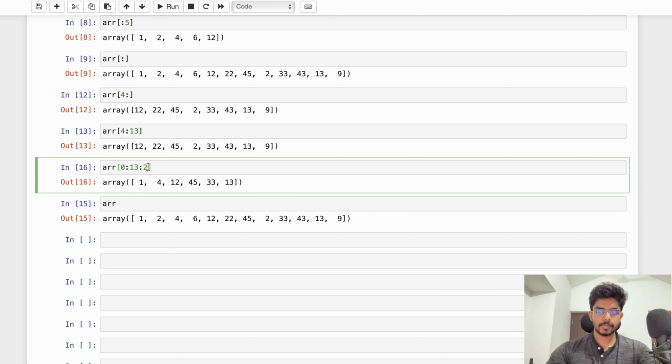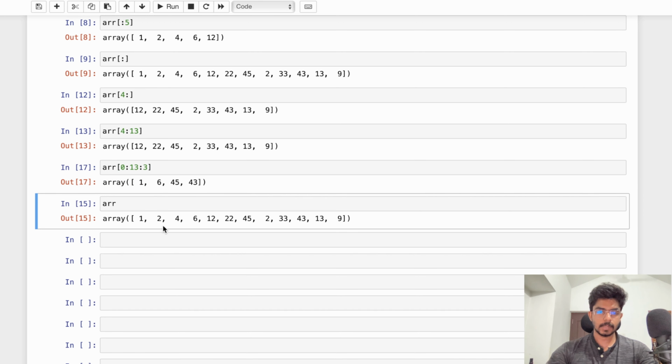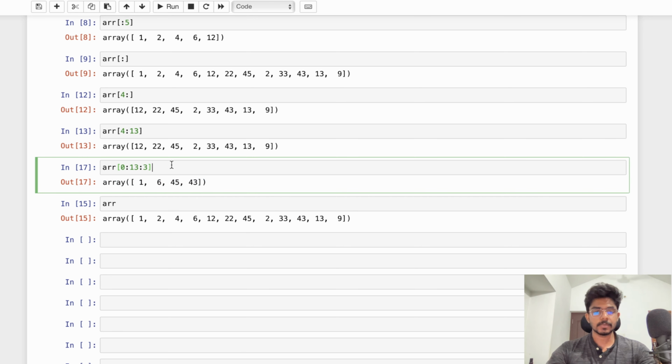What if I provide 3 here? It takes 3 steps to the next element from the original array. So 1, the beginning, and then 1, 2, 3, next element is 6, 1, 2, 3, next element is 45, 1, 2, 3, next element is 43, 1, 2. We don't have further steps, so the array ends here. So as you can see, that is about the step size.